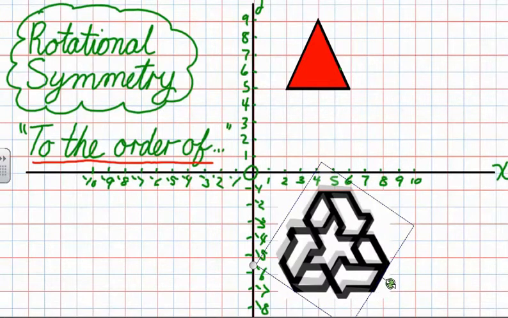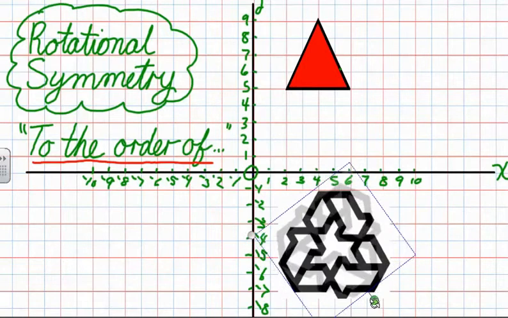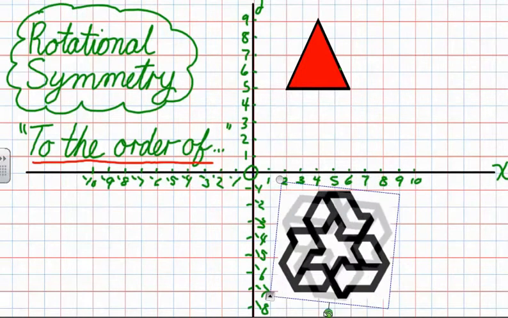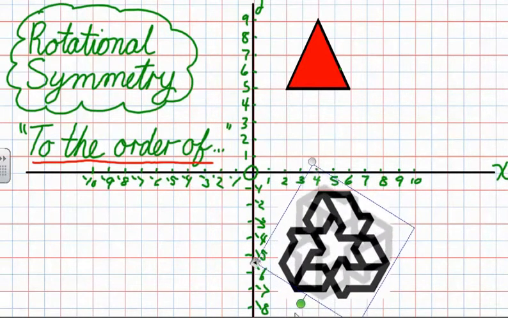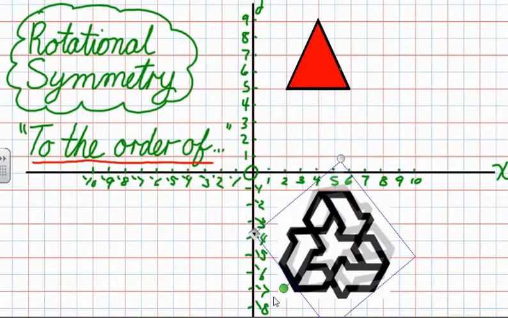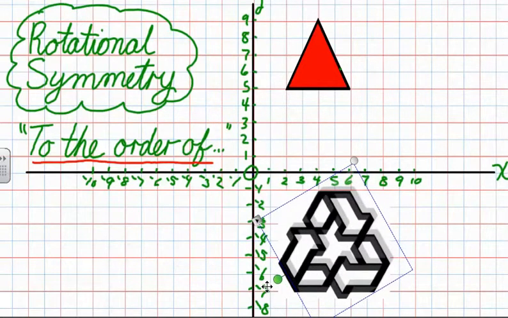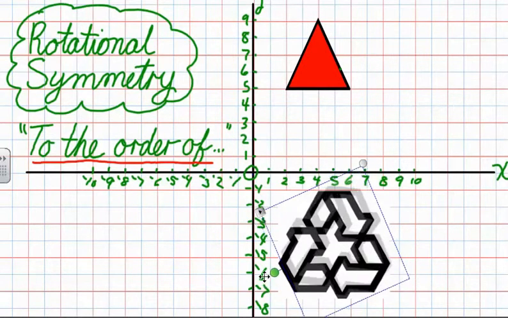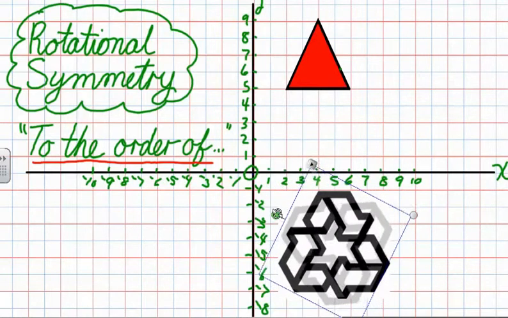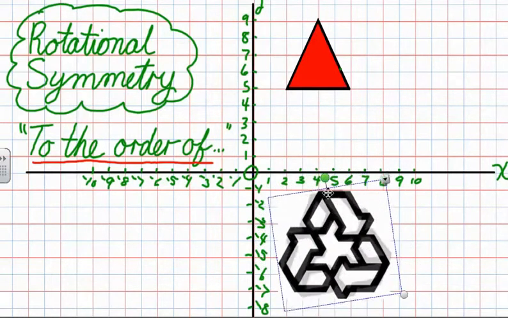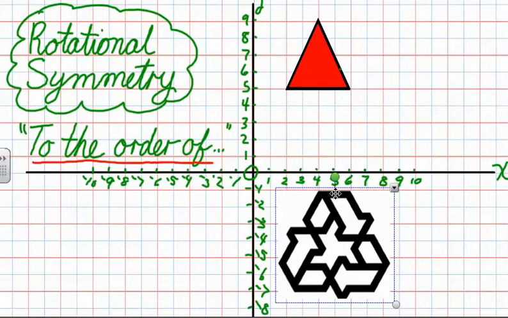And now we keep spinning it, and you can see the shape is starting to match again. Alright, so that's a second time. Alright, and then we come around to where it finishes. Okay, so in this case, this particular shape has rotational symmetry to the order of 2.